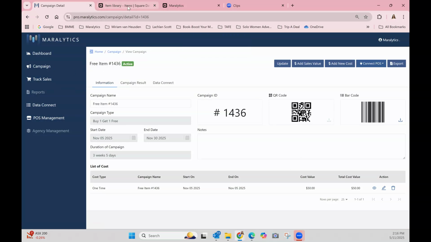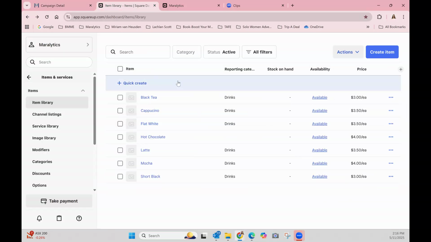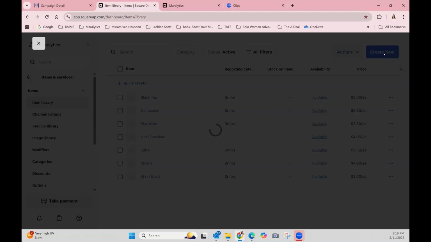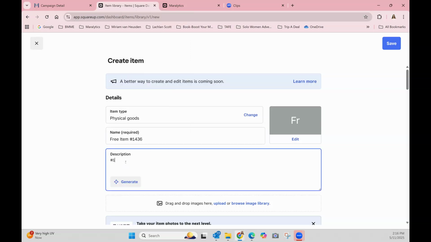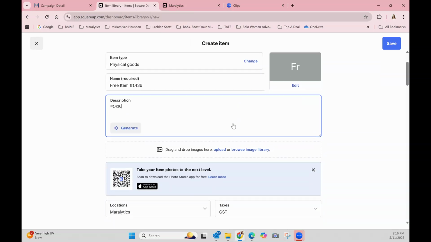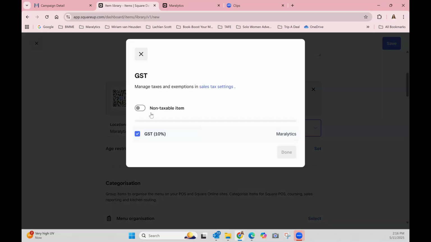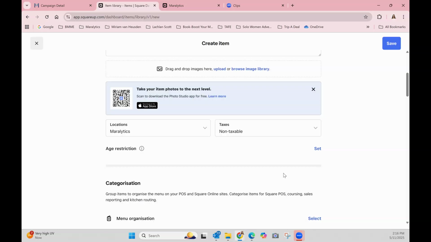So now we're going to log into Square. I already have mine set up here. So create an item. Now this is just going to be much easier for your sales staff or people that are doing the selling for you in the business, for them to find it much easier. So you don't need to have GST on this product.